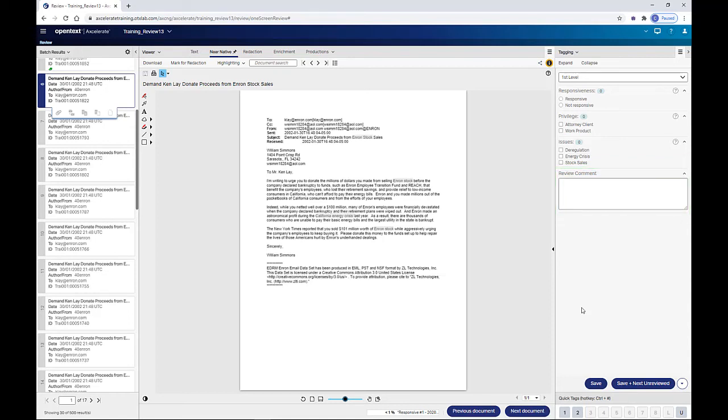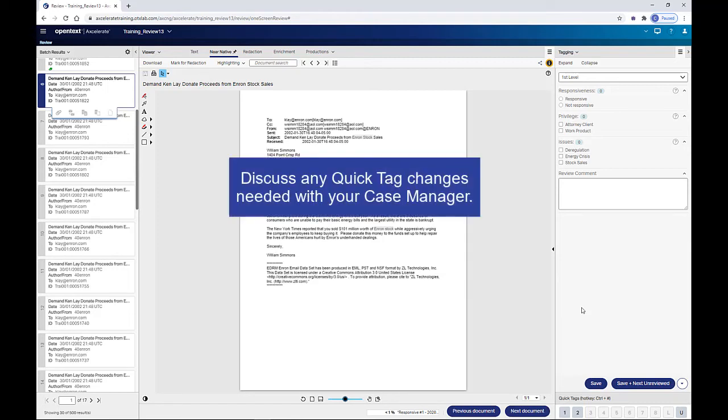If you feel changes are needed to the present quick tags, please discuss this with your case manager, as any modifications need to be approved by the project team.